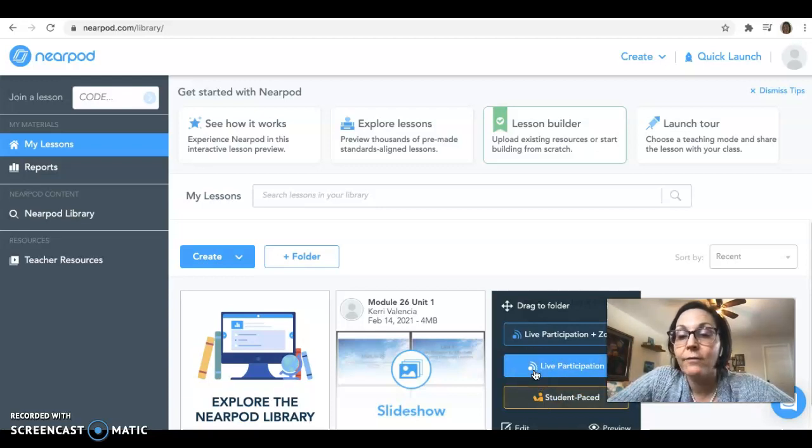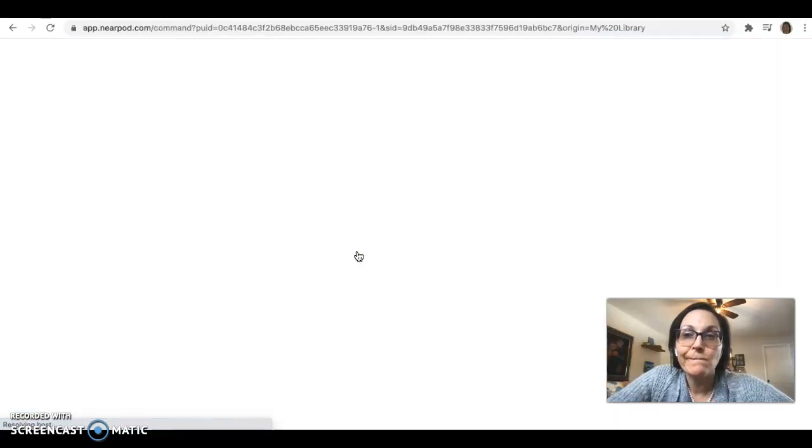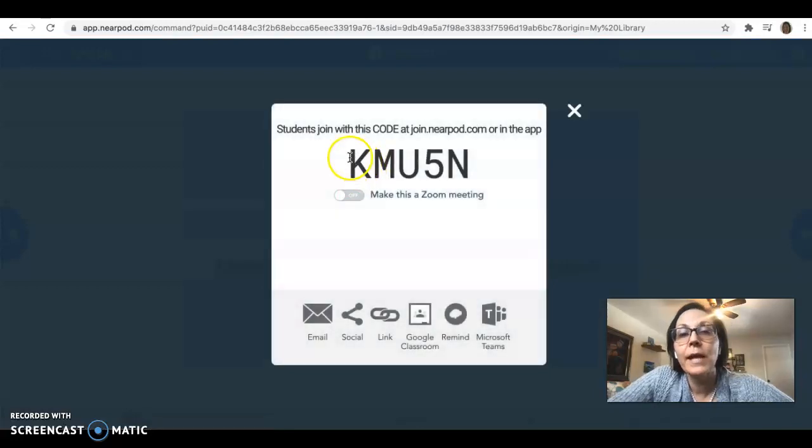If you were going to do it in live participation mode, where you want students or team members to participate in a meeting, you would hit live participation, and then you will have this code, and you would ask the participants to go to nearpod.com and type in this code where it says join code. I don't need to do that. There are other ways you can share it too. You can send it through email, you could send it through sharing, you could link it, you could upload it to Google Classroom or even Microsoft Teams.